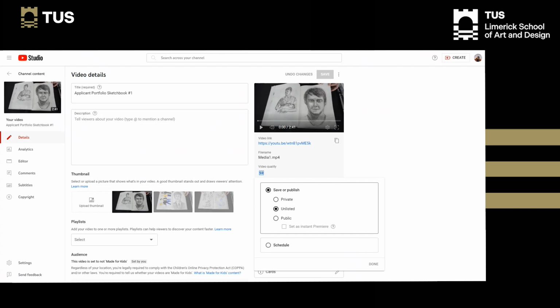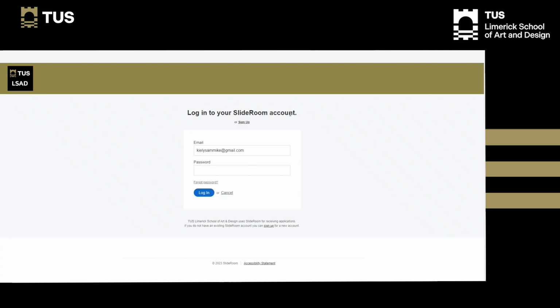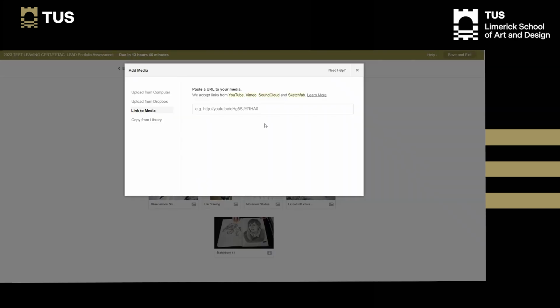And I'll go back here. Excuse me. I'll go back here, paste in my link, and you'll see it picks it up and asks me to verify that I own or hold all the necessary rights to use this item, and then I'll be able to add it to a portfolio.